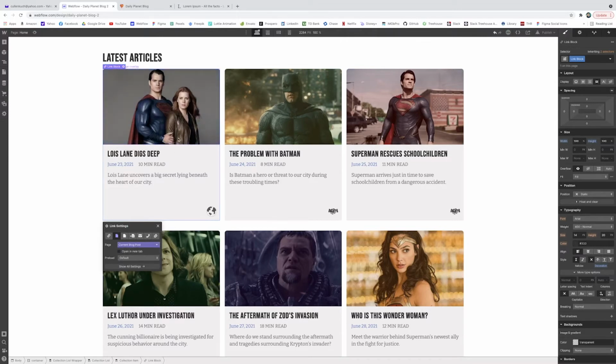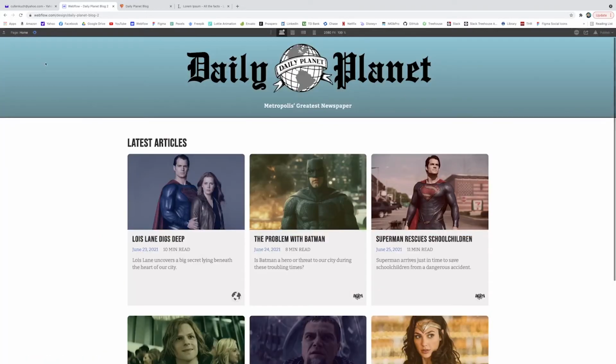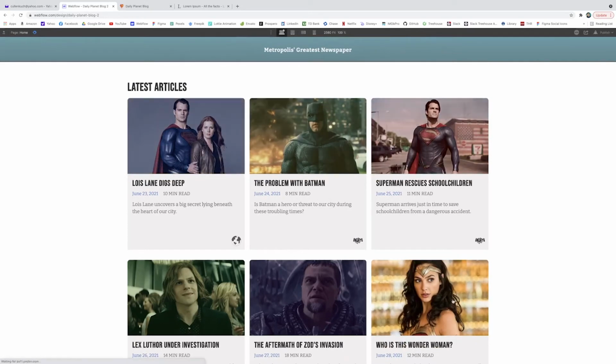Because that's saying when we click on it, take me inside this current collection list item and bring me to that page. So now when I click preview, I can hover all of these and see that pointer come up? That means it's clickable. When I click on this, it brings me into the Lois Lane Digs Deep item, and you can toggle through all your different articles when you click on these.